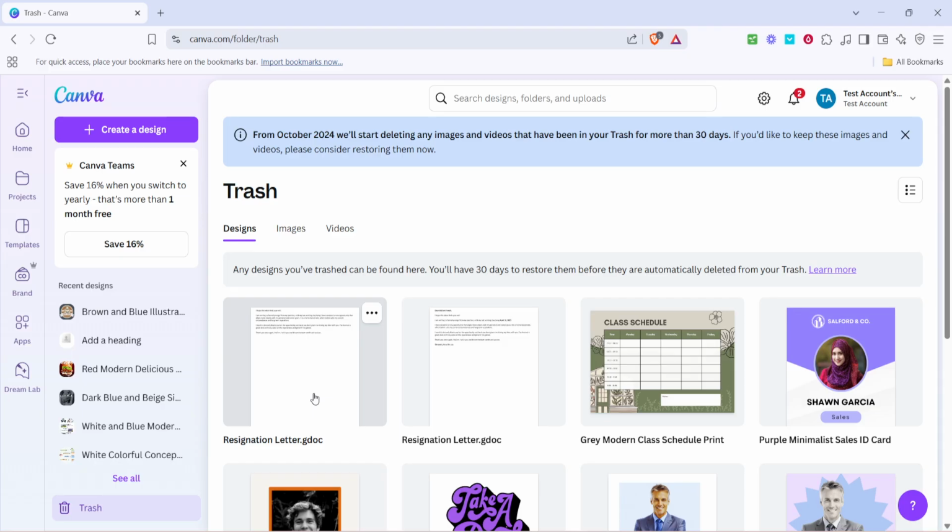The trash retains items for a certain period, allowing you to recover anything you might accidentally have deleted. Keep in mind that items aren't kept in trash indefinitely, so if you intend to reuse or restore a design, it's a good idea to act sooner rather than later. Remember, this is intended to be a temporary holding place, not a permanent backup.